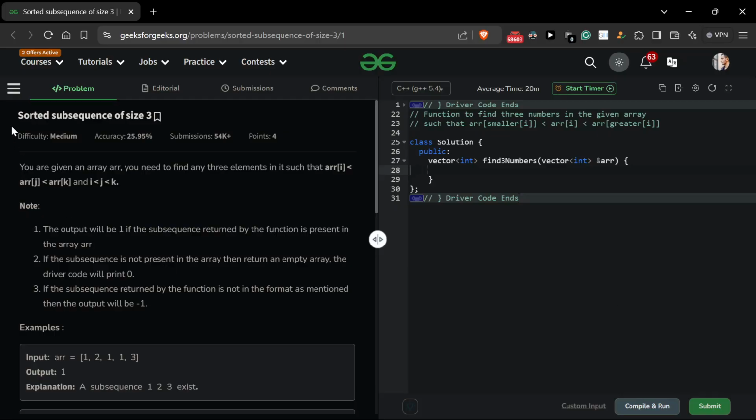Here we go. We have a question, sorted subsequence of size 3. You have been given an integer array. We need to find any 3 elements in the array. So first we have array of i, then j, then k. So the indices should be like this.